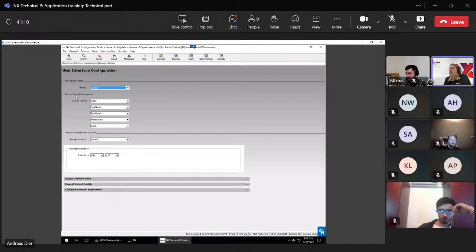Then person name composition. Here we have the 5 parts of a name in these 5 drop downs, and I can change the order. Prefix is at the first position and suffix at the last position, that's correct. But I want to have prefix, first name, middle name, last name, suffix. Then I can change this. I go to last name and say, no, here I want to have first name.